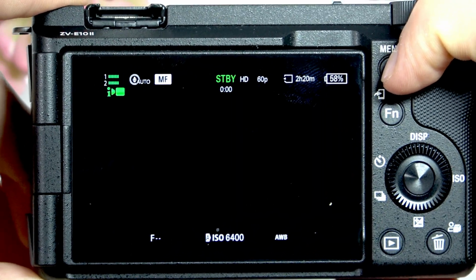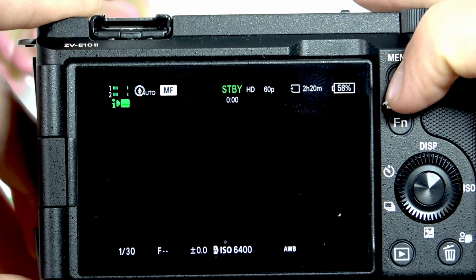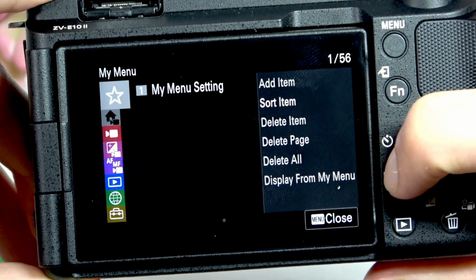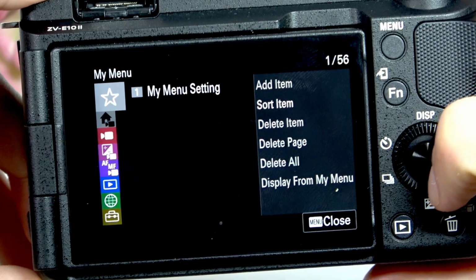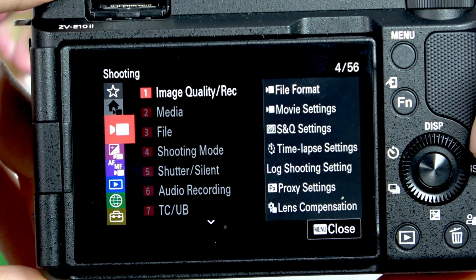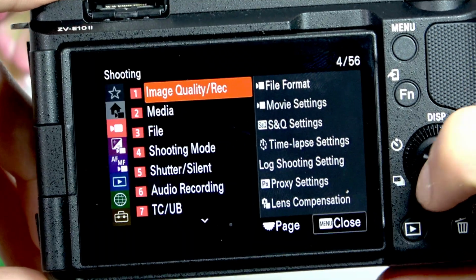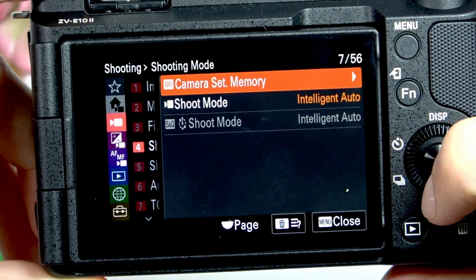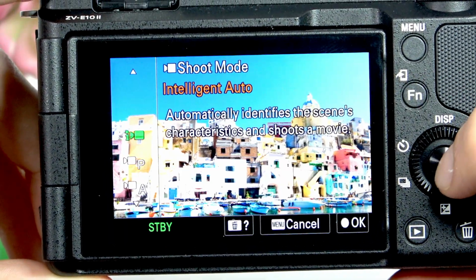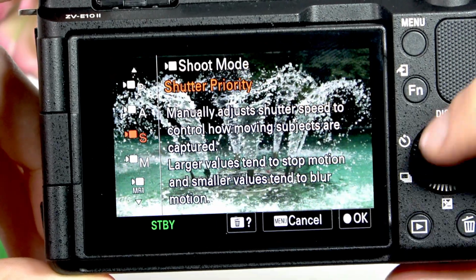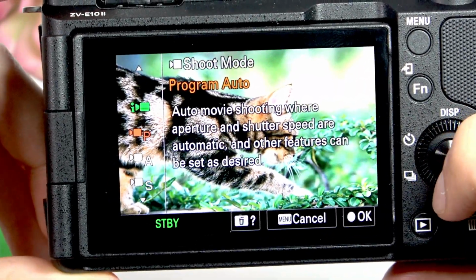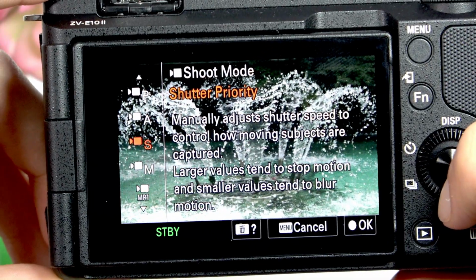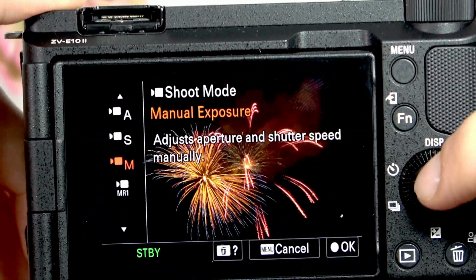But if you want to change the shooting mode, you have to go to the menu, then use the left D-pad key to navigate to the sidebar and scroll down to shooting. Then here in the shooting section, we're gonna have to scroll down to shooting mode, select this option, and then in shoot mode, change to any other shooting mode we have here. So basically it can be program auto, aperture priority, shutter priority, or manual exposure.